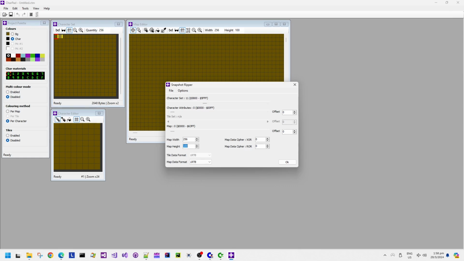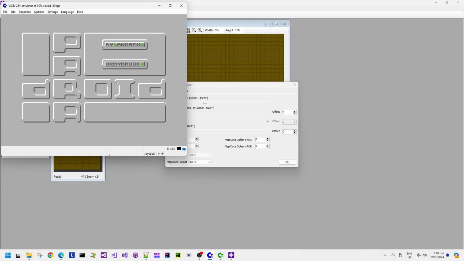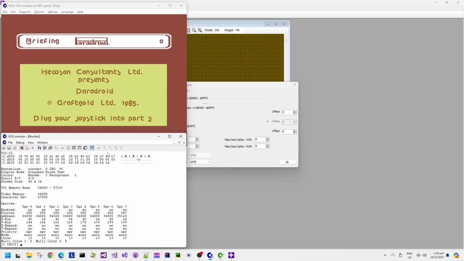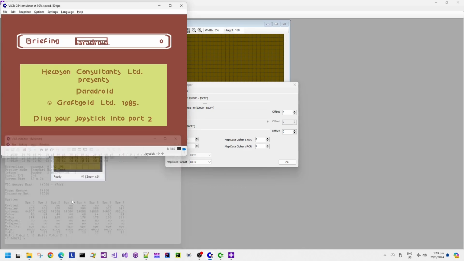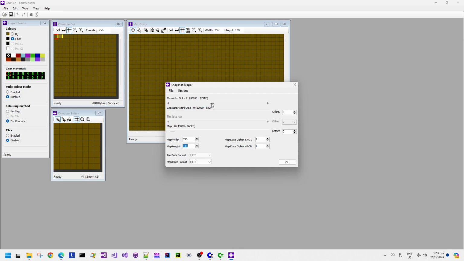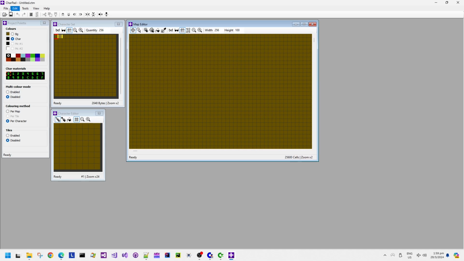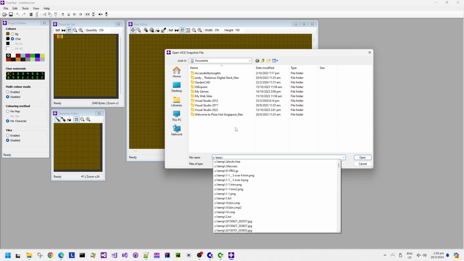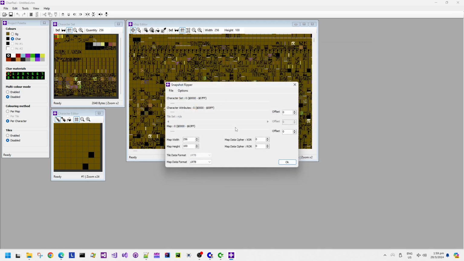We need to set the character set to the right memory address, and the right memory address of the character set to use is from here, and that is the character set at 7000, so we'll set the character set at 7000, and the map we need to set at 8000. Oh yeah, what we do need to do, of course, is open the snapshot first, otherwise we're not going to see anything on the screen at all. Whoops. So there we go.